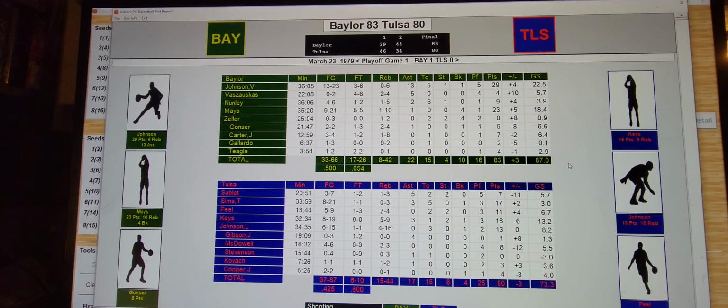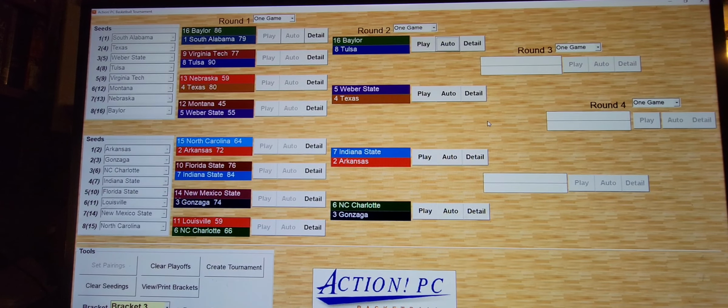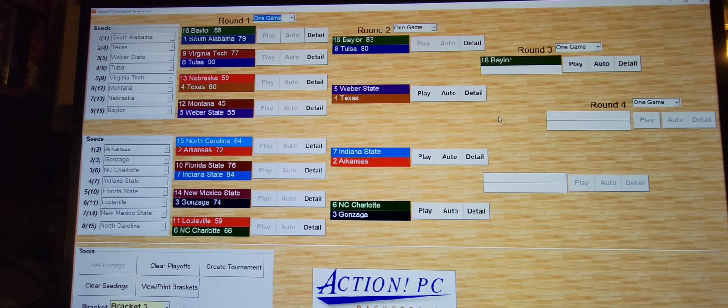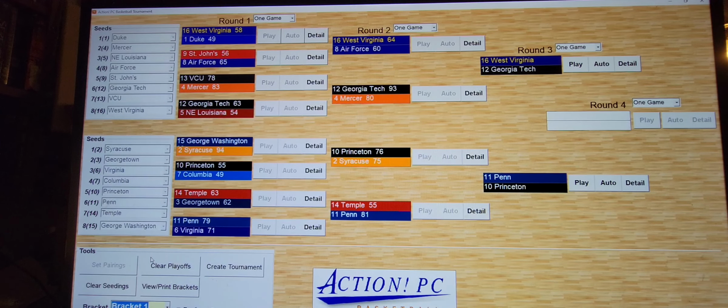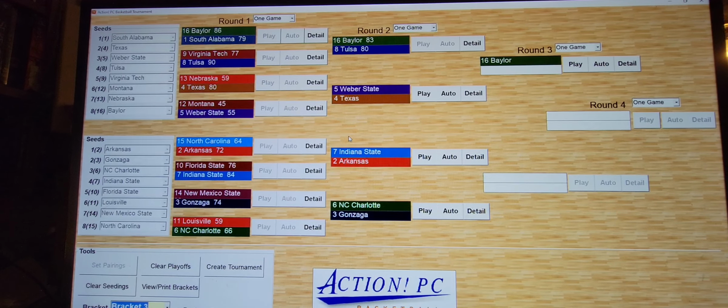And Tulsa had 4 guys over 10. The big game, I guess, was L. Johnson with 13 points and 16 rebounds, and Keys with 16 points and 9 rebounds. Wow, Baylor, a 16 seed. That's 2 16 seeds there, isn't it? I mean, yep, West Virginia and Baylor. Incredible. Okay. Number 4, Texas. Number 5, Weber State.